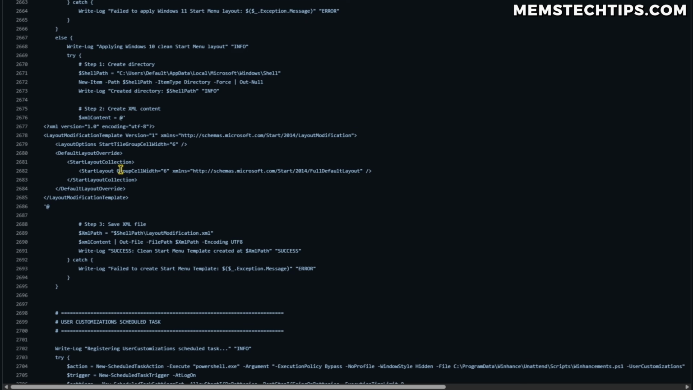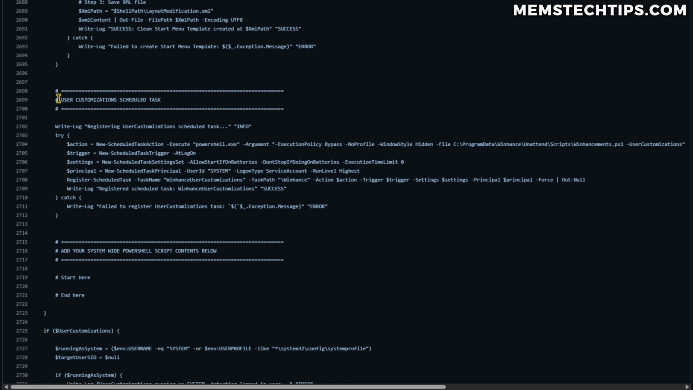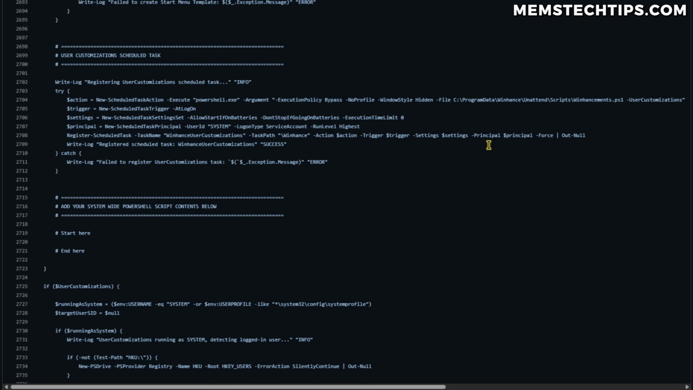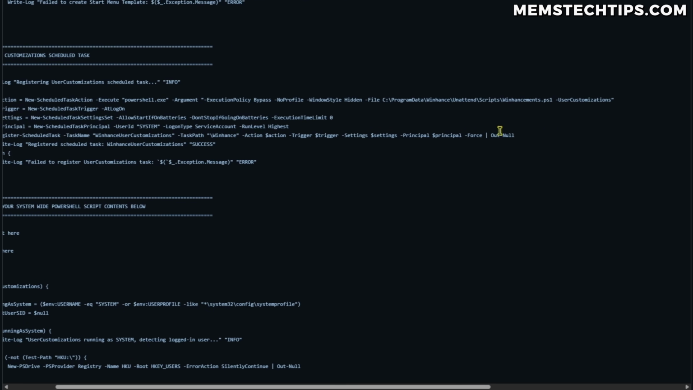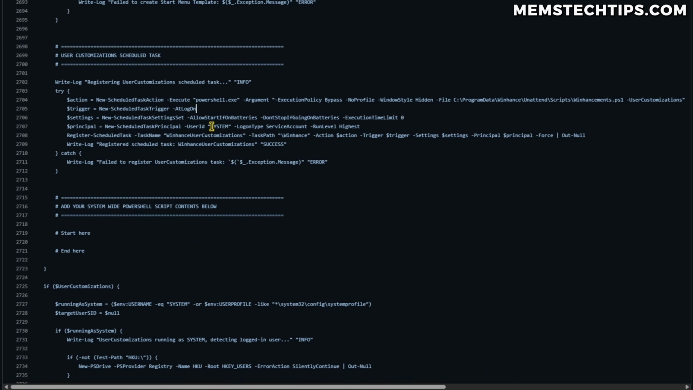But that's the way that the start menu is cleaned. And then it's going to register the user customizations scheduled task. So this will run the Winhancements file but with the user customizations parameter included. So this is going to run in a system context, but for any new user that's created, it's only going to run once, and then it won't run again unless that registry key is deleted that I mentioned earlier in the video.